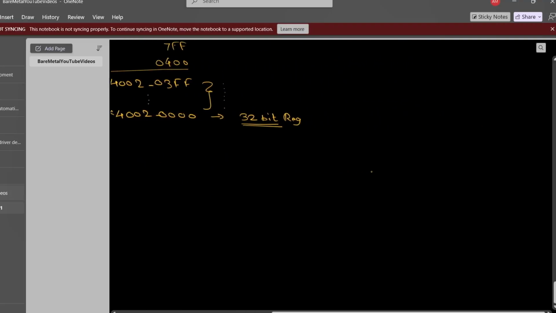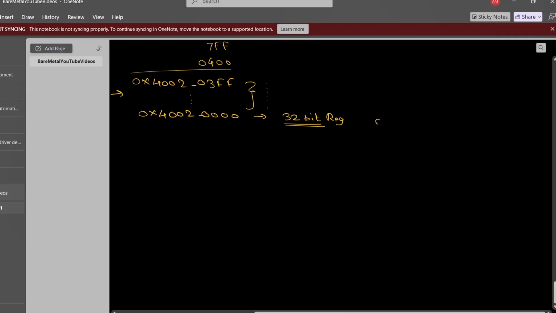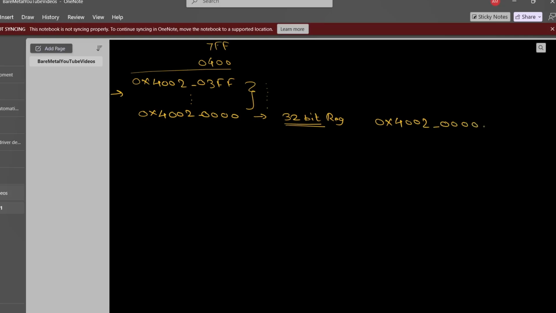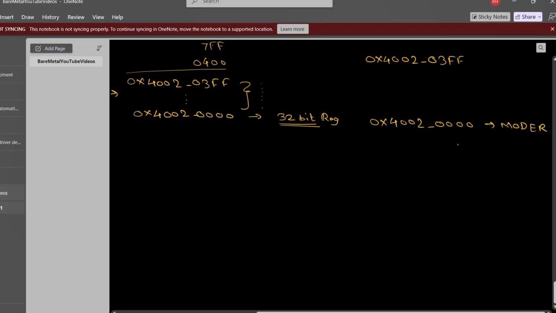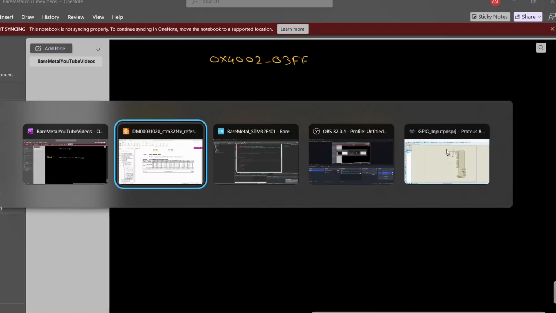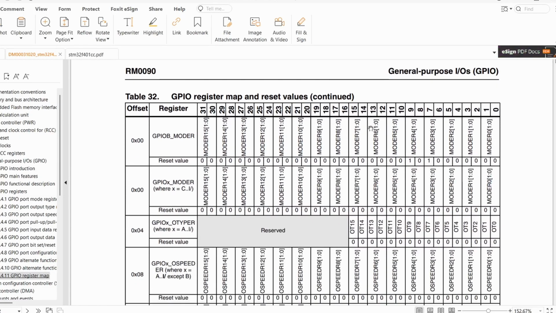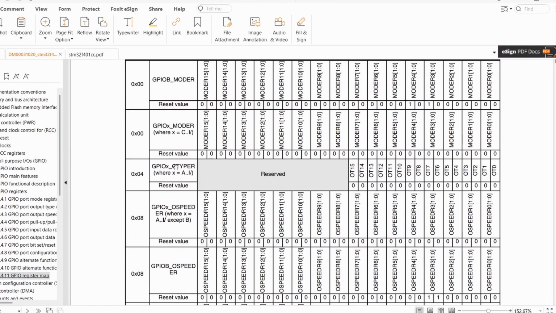Now over here, if you want to explain, each address is of 32 bits. So 0x4002 goes till 3FF. Here we have the mode register. Then the second one is at an offset of 0x04. Here we have the output type R.